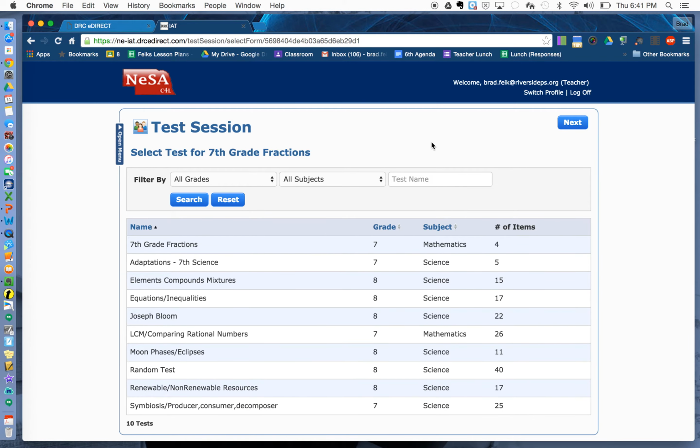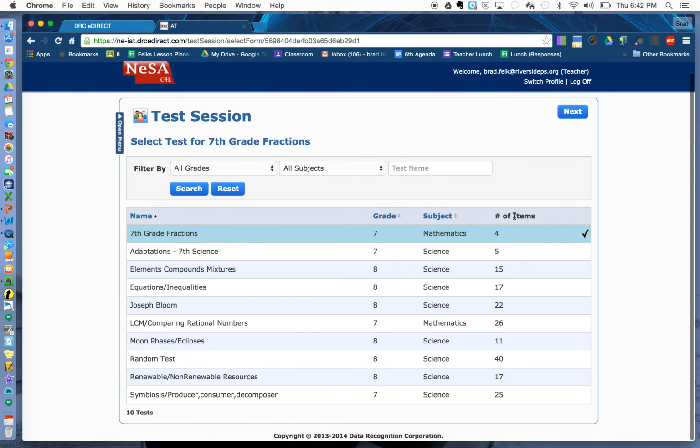Okay. Now it brings up here and it's going to ask you basically, well, what test do you want to assign? I want to assign 7th grade fractions. And I believe, nope, you can only assign one. So 7th grade fractions. And I'm going to go up here to this next and click that.